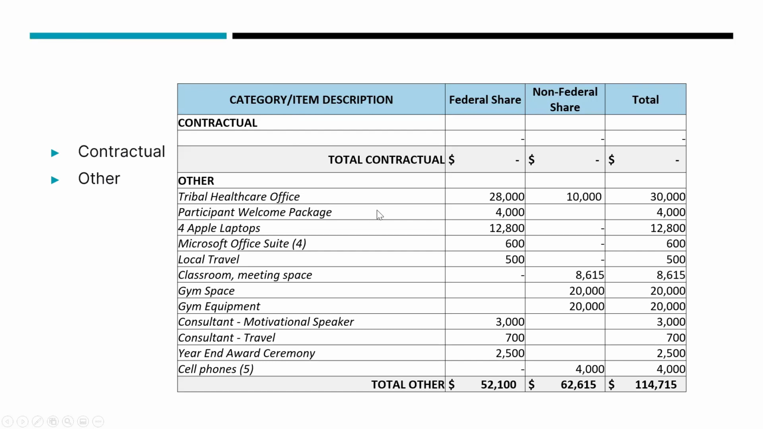We have a participants welcome package, which includes a duffel bag, a Fitbit, a water bottle, and a towel and stuff like that. We have 4 Apple laptops for the 4 staff. We have a cost for that, the Microsoft Office suite, and so we have the cost for the licenses and the software. We have local travel. This is to attend meetings or go from site to site during the project. Classroom and meeting space. This is contributed from the applicant for this amount. Same thing for gym space and some gym equipment.